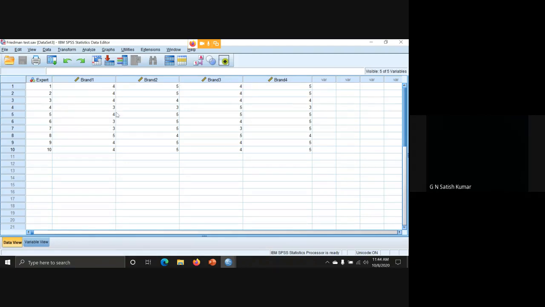When multiple brands are there to compare, what must you use? If you want to compare exactly brand 1 and brand 2, you must use the Wilcoxon signed rank test. If it is more than 2 levels, then we are going to use the Friedman test. If there are exactly 2 levels, like comparing only brand 1 and brand 2, then use the Wilcoxon signed rank test. But if you are comparing more than 2 levels, then we use the Friedman test. Is it okay?